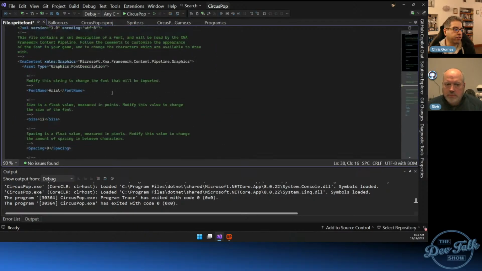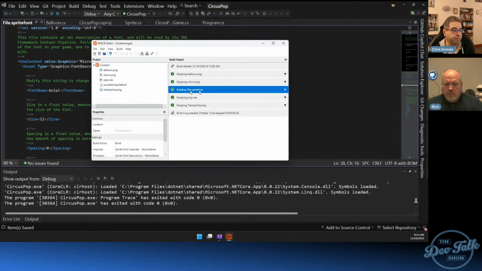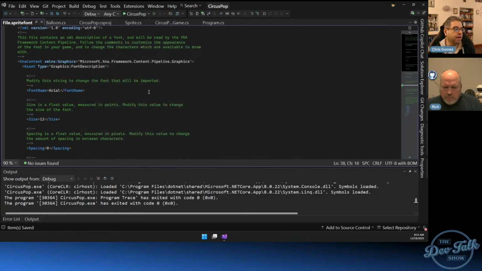So I've just chosen Arial, and I want to save it, but then I need to go back here and process this. I'm going to save it. I'm going to build the file. It says, yep, I built file.sprite font. Oh, I changed the name of it, even though I didn't change the file name. That's okay. That should be fine.